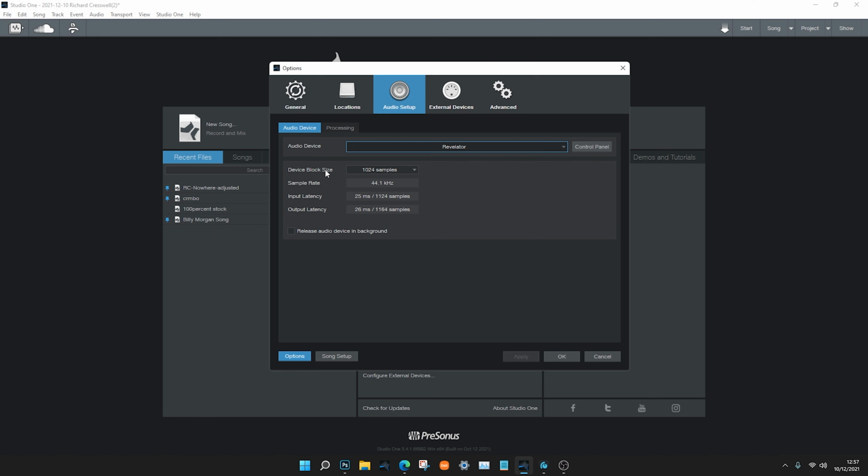Below that, you'll see the device block size, and we can see the number of samples set. At the moment, it's set to 1024 samples, and this is okay with what I'm doing at the moment. But if I was recording audio and I needed to keep the latency low, I might set it to something like 32 or 64 samples. The sample rate is set the same as my interface, which is 44.1 kHz. This is fine for me at the moment, and I'm getting about 25 milliseconds of latency as the sound comes into the DAW, and the output latency is 26 milliseconds.